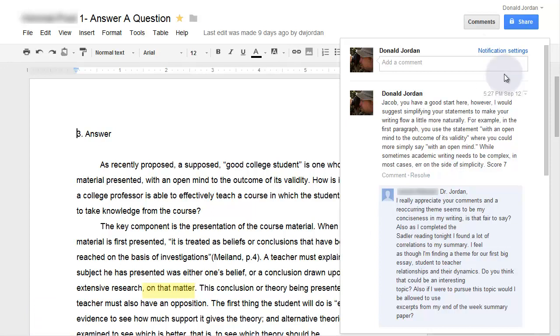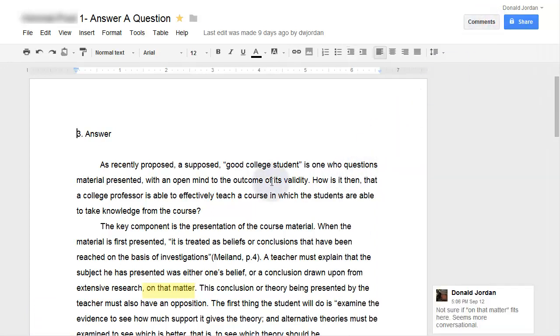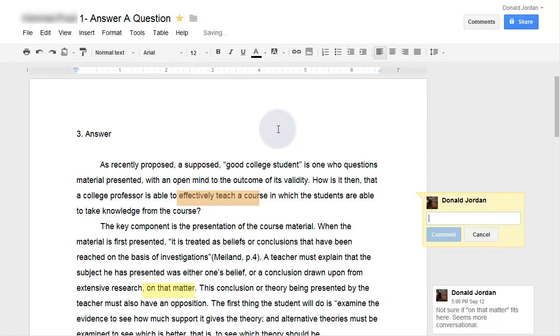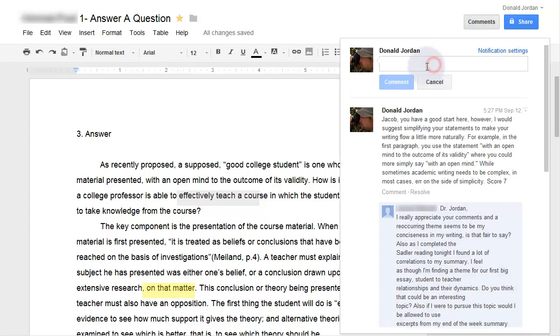At this point, when I read the student's paper, I can make 2 types of comments. Selected text comments on specific issues can be done by highlighting the specific text, right-clicking, and then making a comment about that specific text, or I can make more global comments by clicking the comment button and writing the comments there.